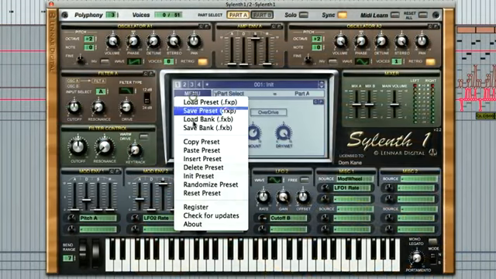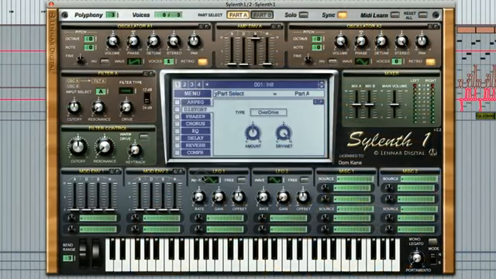So let's start with an initialized patch and start with oscillator 1 and take it down 2 octaves to -2 with the sawtooth waveform and 8 voices. This will give us a nice rich waveform to start the patch off, so it sounds like this.